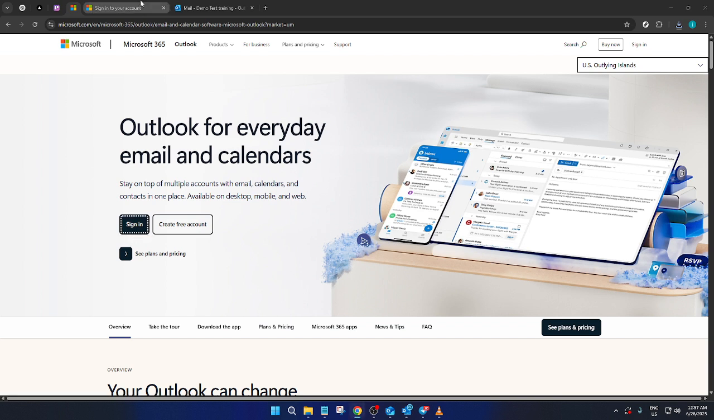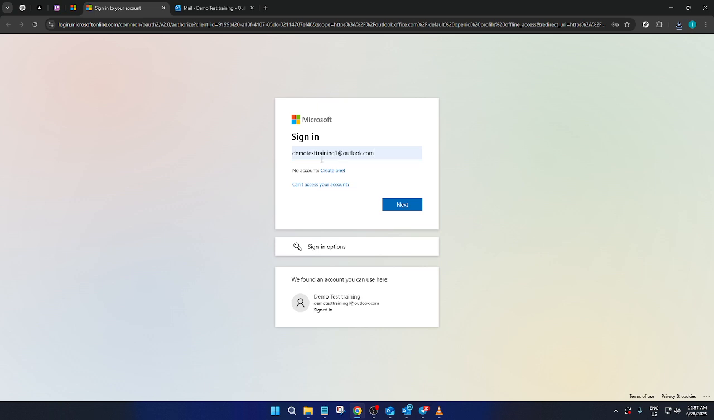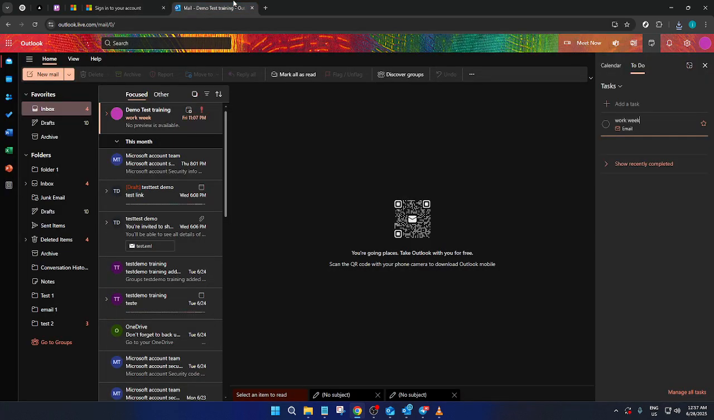You'll be prompted to enter your login details. Type in your email and password, and click Next. Now, you're on the Outlook dashboard, ready to start organizing your emails into tasks. For those of you looking to streamline your workflow by converting emails into actionable tasks, Outlook has a straightforward process.